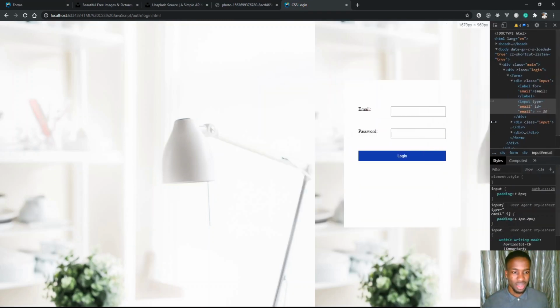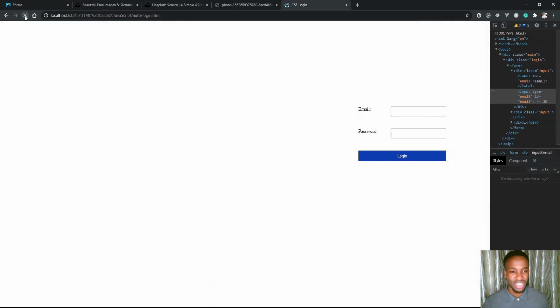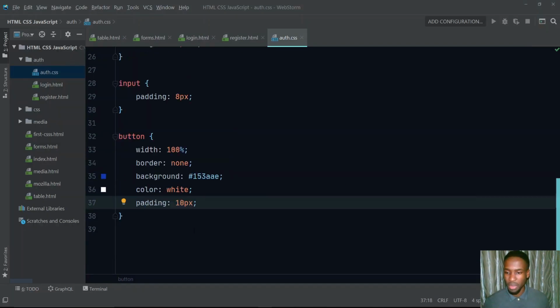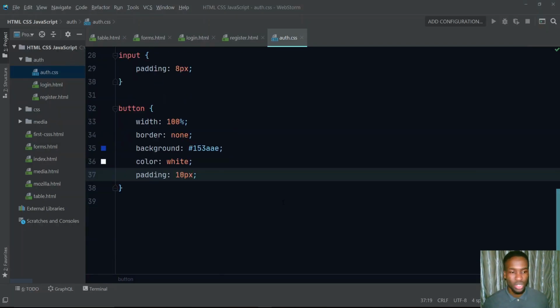So this is what our login form is gradually looking like. It may not be the best login form you've ever seen, but we're going to just stop here. And with this, I believe you have the idea of how to make great login forms. So before we go out of here, I just want to do one more thing.